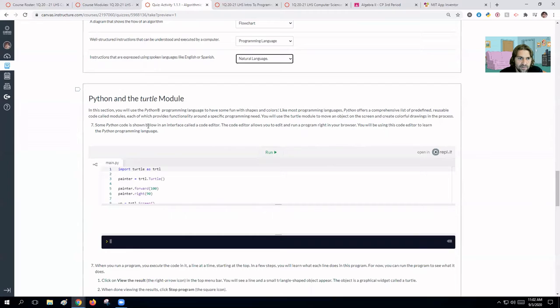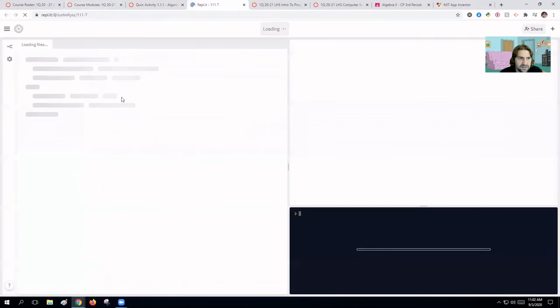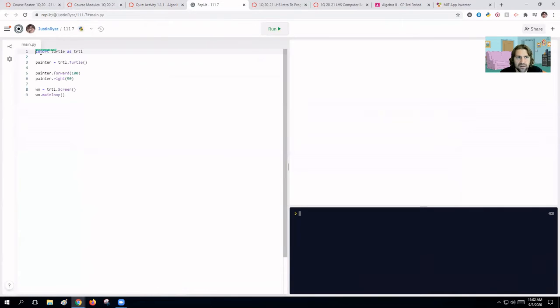So some of the Python code below is an interface called a code editor. The code editor allows the program to run. Now, I probably could change the screen size, but I want you guys to open these things and see what it looks like. One thing you might notice is when you open it, it's saved under mine. And then if you edit it at all, it should make a new version of yours.